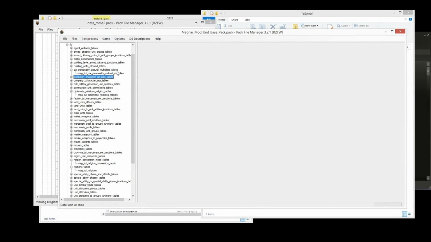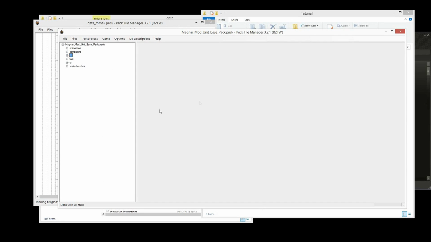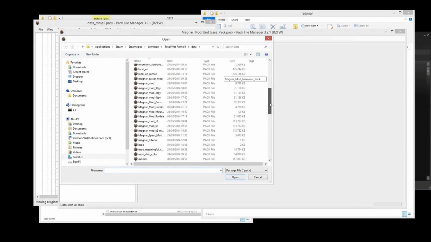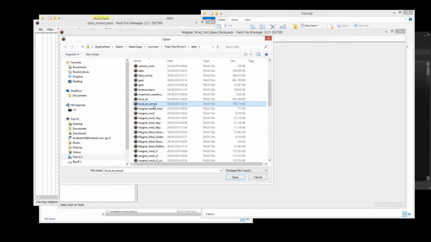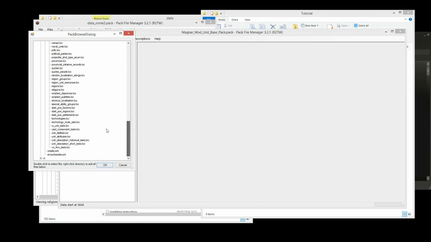The last part is all start pos. Well, not start pos. We'll get to start pos at the end, actually. So now the next part we want to do is add the text, where you can actually see the name of the religion, where that is set. So we're going to open up our text DB, and then we're going to right-click, add from pack. I'll scroll down to this one here, local EN Rome 2. It's pretty easy to find. You just open it up, text, DB, and then we go down to, of course, religions. Double-click on that to add it.